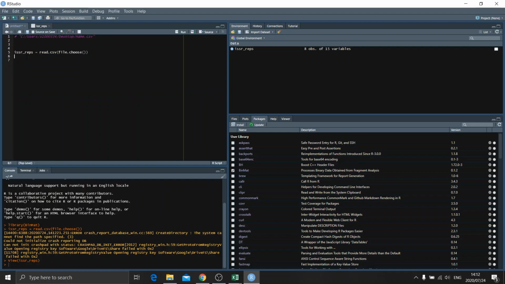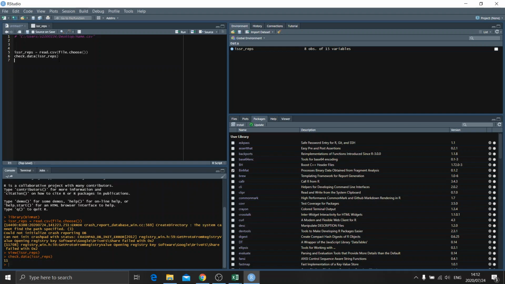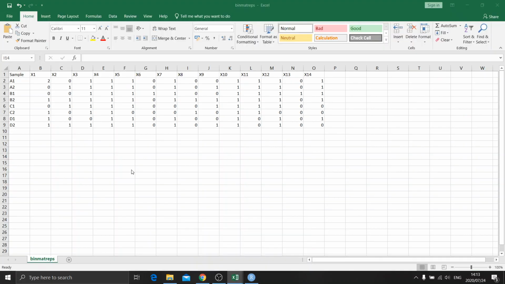And now what you can do is you can use a function called check.data, and this just checks that the only characters present are zeros and ones. So that's why I deliberately put that 2 in to show you how it catches it. You pass it that object, and it will say there's an error. It's basically row 1, column 1. So if we go back, row 1, column 1.